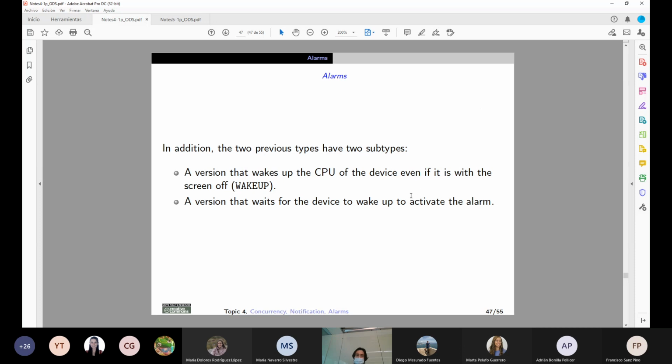Here we also have two kinds of alarms: a version that wakes up the CPU even if the screen is off, and a version that waits for the device to wake up to activate the alarm. Depending on that, you can do one option or another.